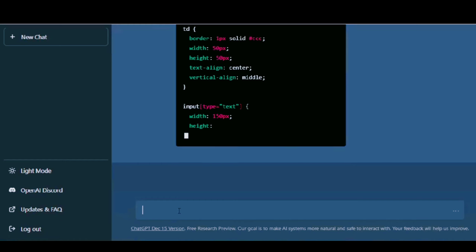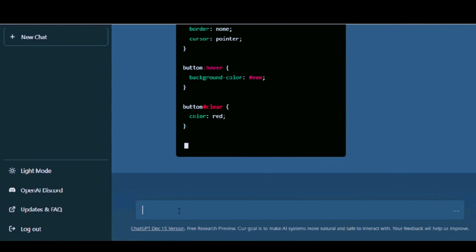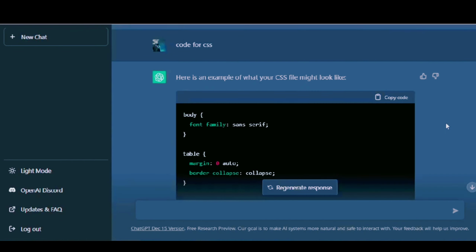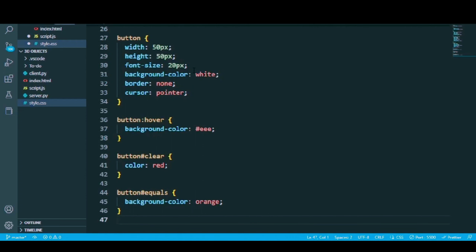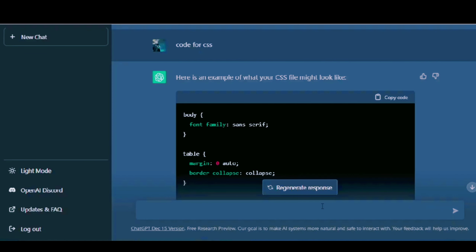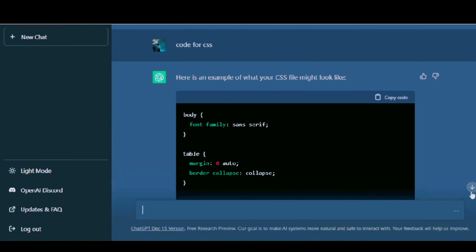Next, type "code for CSS" and ChatGPT will generate the CSS code in a few seconds. Let's copy our CSS code, paste it in the style.css file, and save it.